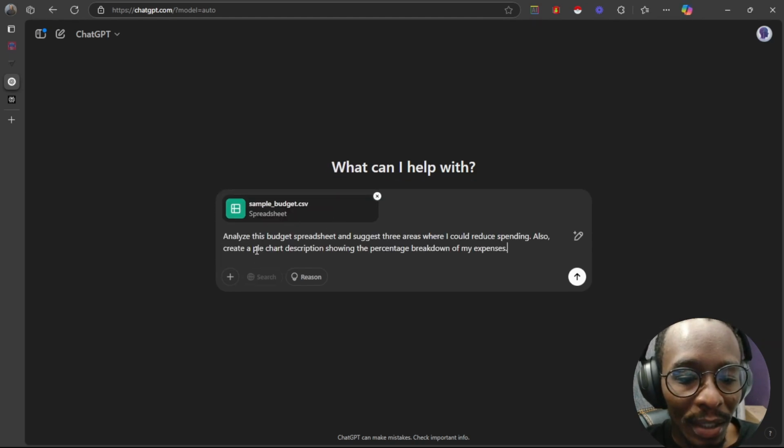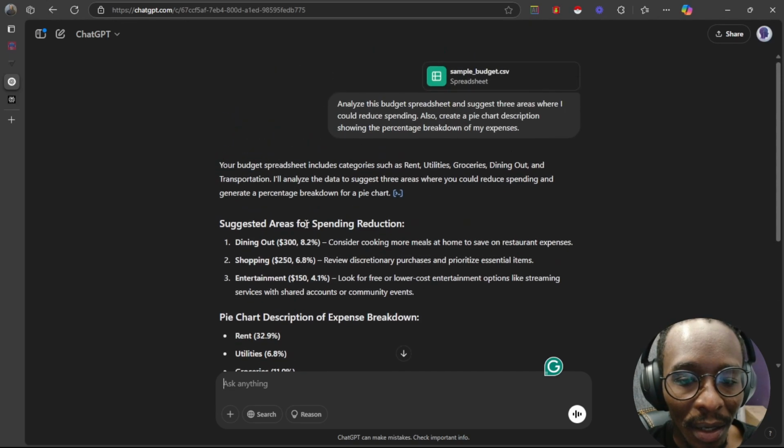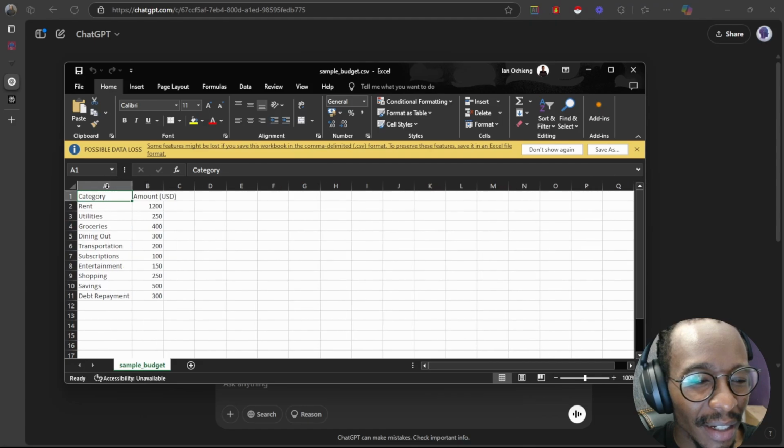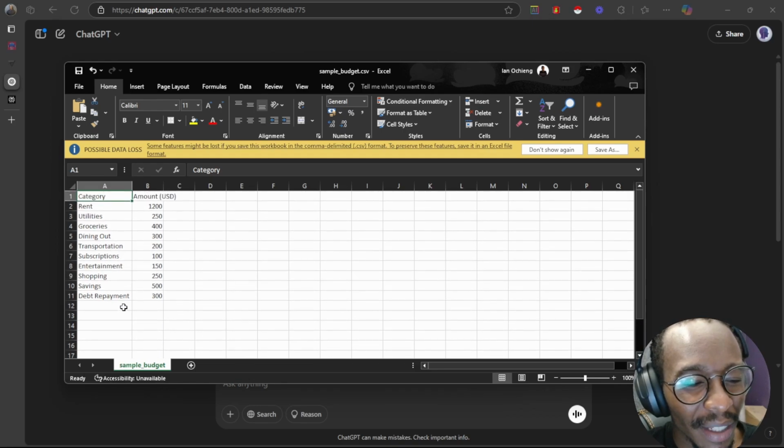So here it is. I have a sample CSV. That's our prompt right there, and I'm just going to click enter. So it's going to analyze the spreadsheet. Here we are. Let me just show you what that looks like. Okay, so this is a spreadsheet. We have rent, utilities, groceries, dining out, transportation, subscriptions, entertainment, shopping, savings, and debt repayment. That's the category, and then in amount we have this.